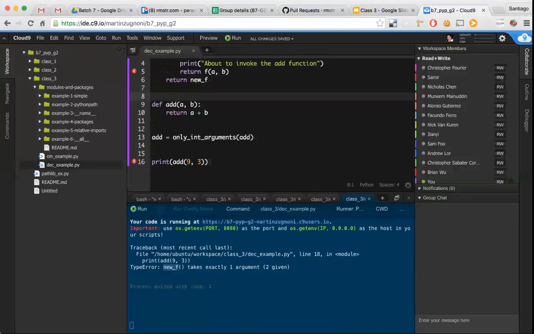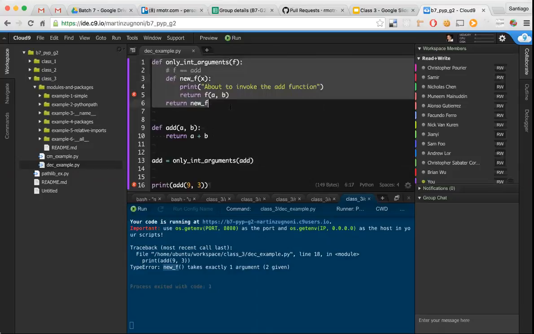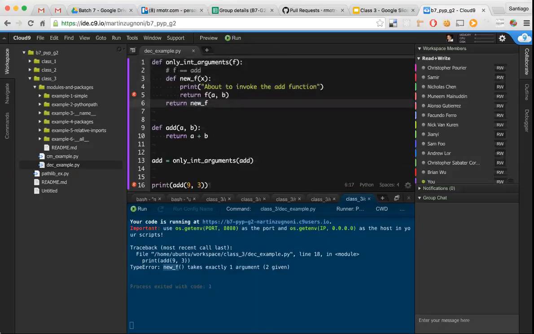So again, step by step, let me do it one more time. We have our original function add. We are completely changing what we believe add points to. In this case, we are changing add to the return value of only int arguments. We're executing this function and getting inside here. We are passing add as a parameter to only int function arguments, so we don't lose the definition of this function. F now, of course, becomes only f.